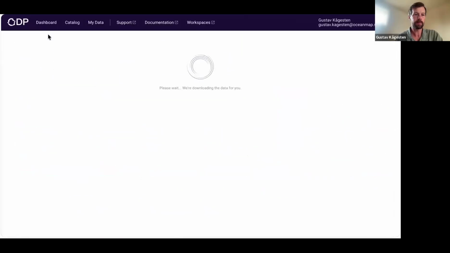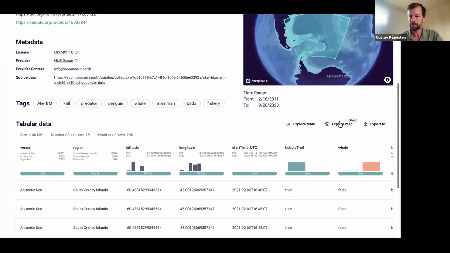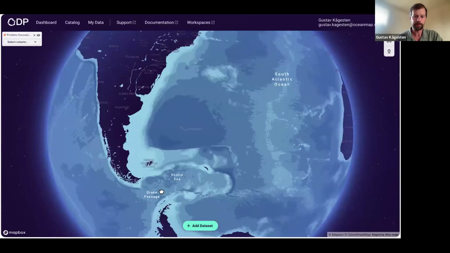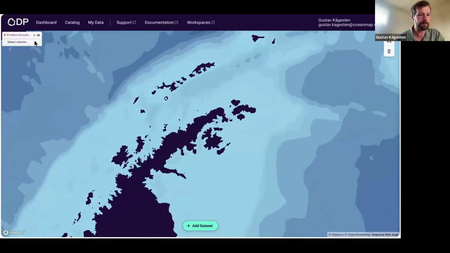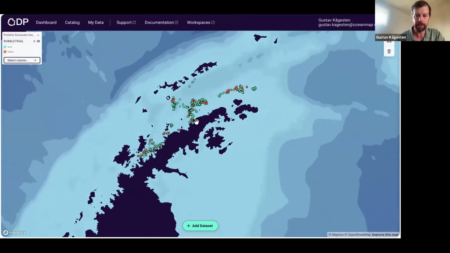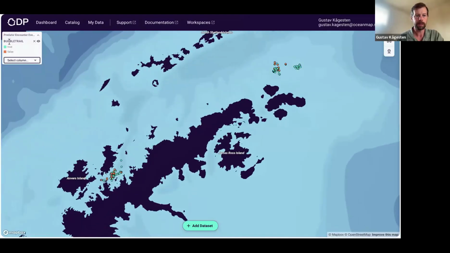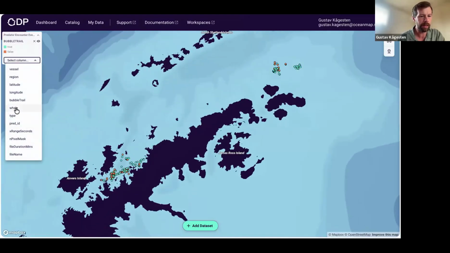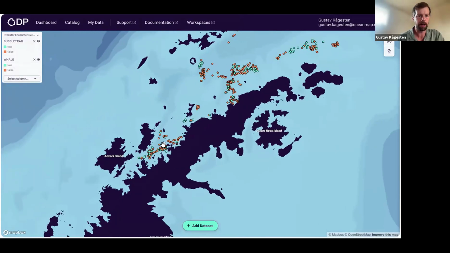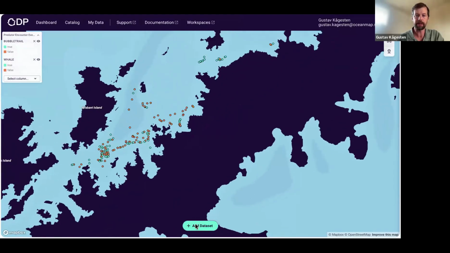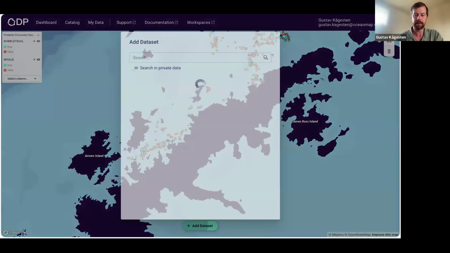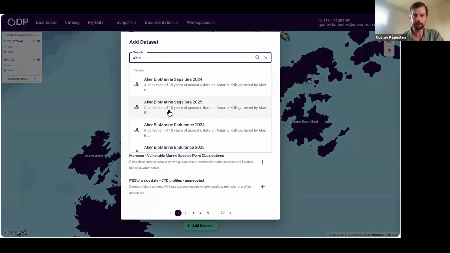If we go in and explore, now we can actually have a look at where the whales are. Here we can look at the penguins. Those are the bubble trails, and we can look at where the whales are in this data set as well. That's pretty cool. We could add that data set with the track lines. Let's see if we find that.